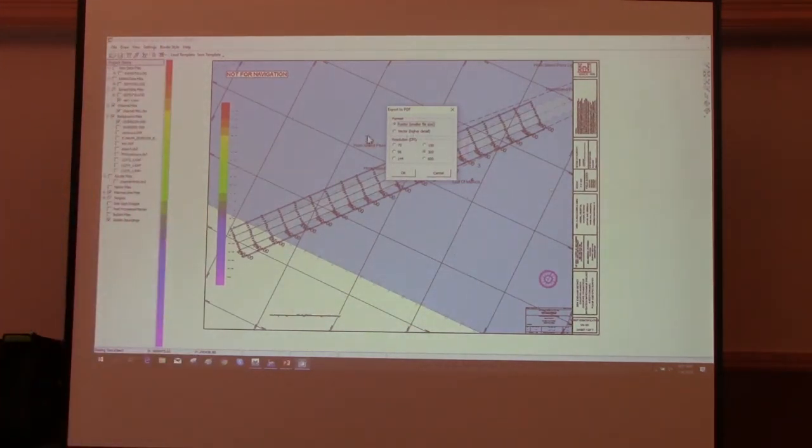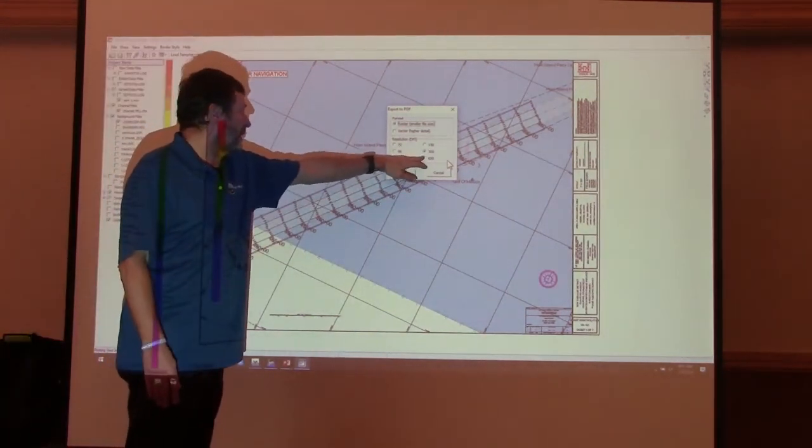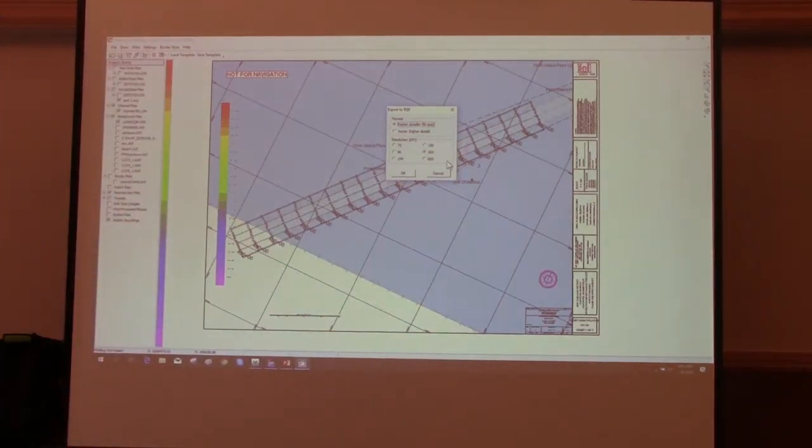If I click on vector, you'll see it'll gray out the resolution. But with a raster, you can go in here and choose the resolution. So with really big charts, you want to be careful. You might not want to attempt 600 dpi. Most of the time 300 is pretty safe for plotting to a raster chart.